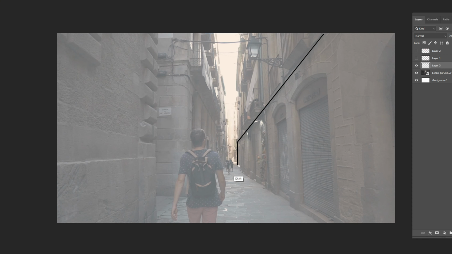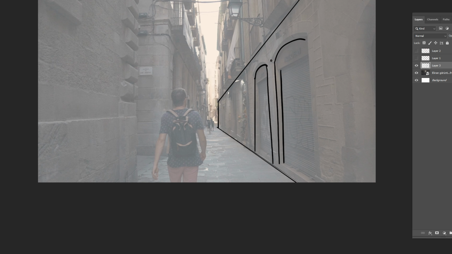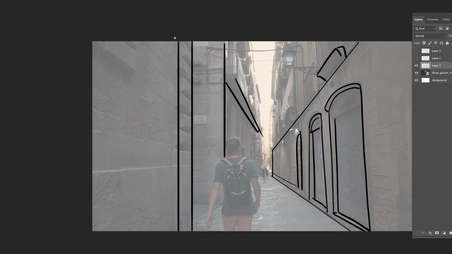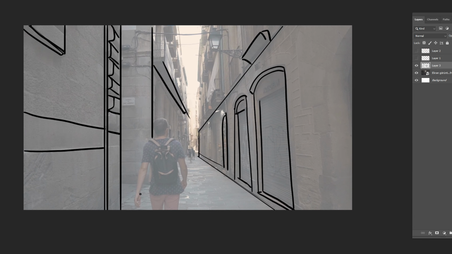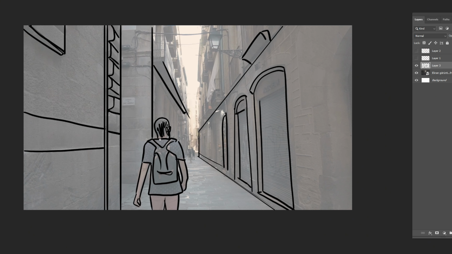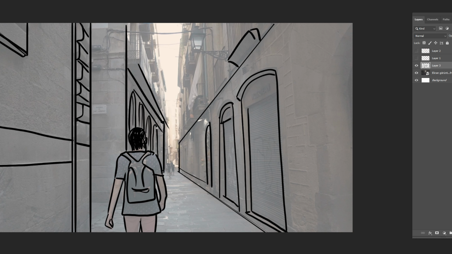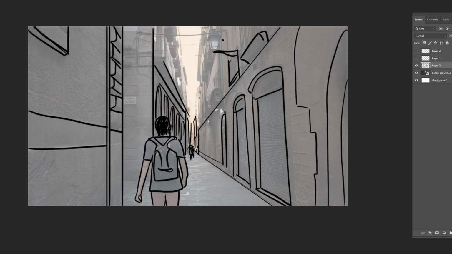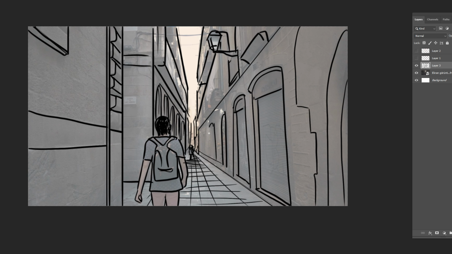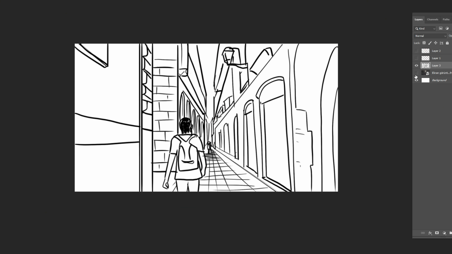Now, I'm going to explain this to you simply. Since the parallel lines on this street appear to converge at a single point, we will create our drawing using one-point perspective. That's really how simple the basic idea is.